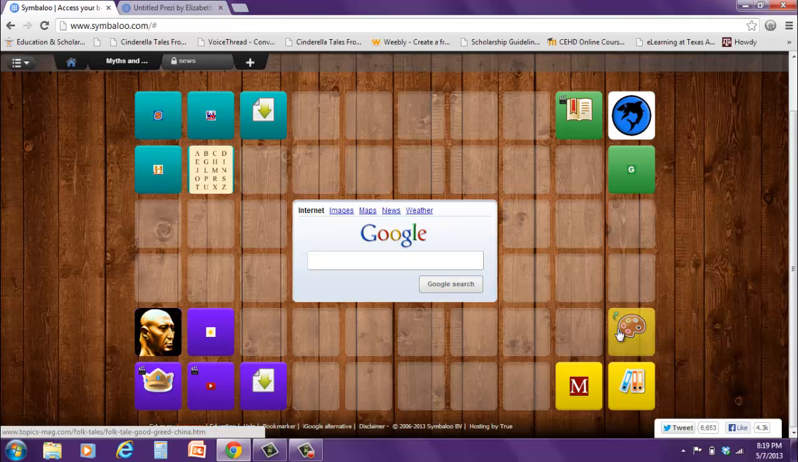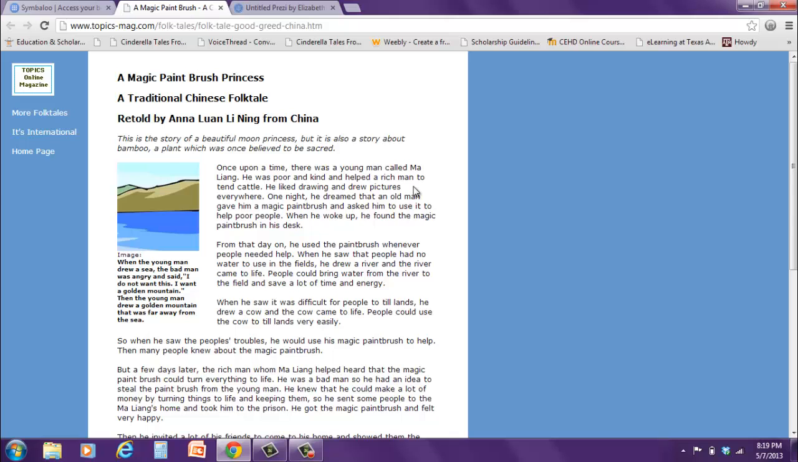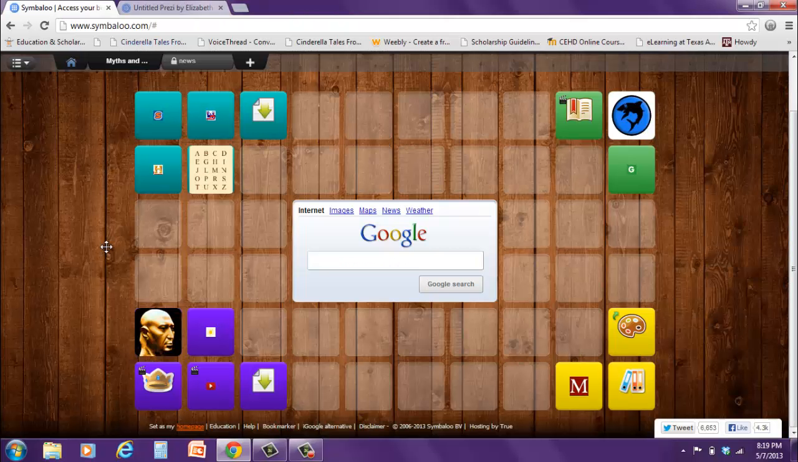And then the magic paintbrush. It's a folktale from China. But what I want you guys to get out of this is just get some ideas and see how folktales are structured. They're not really that long.